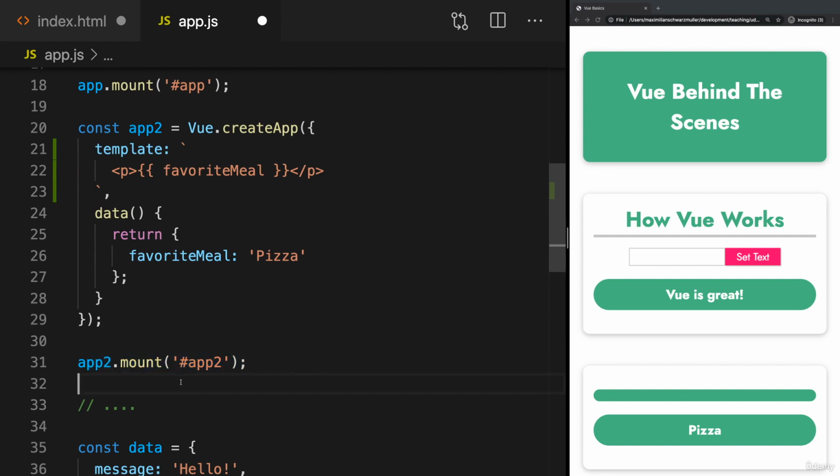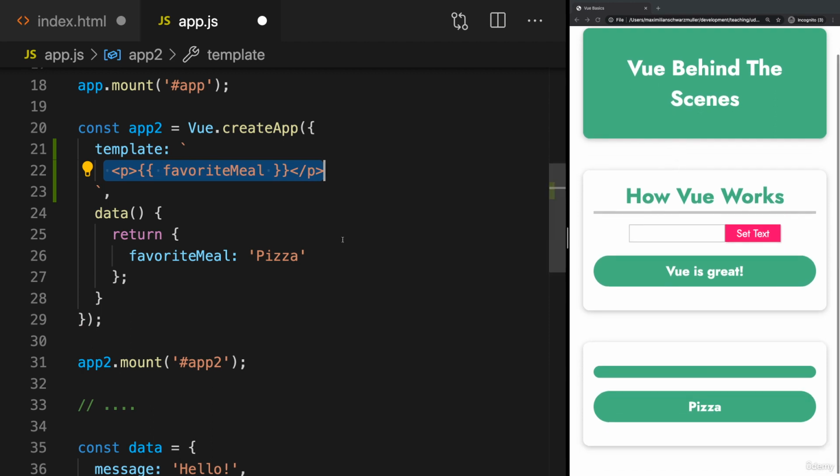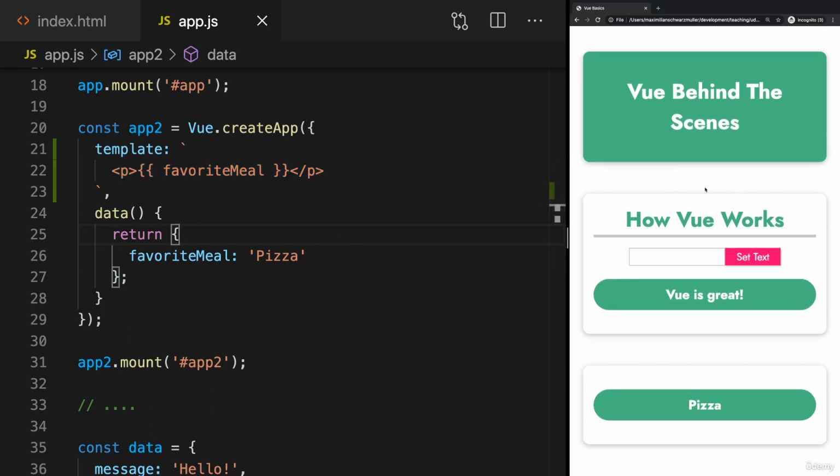Now we still need to mount this app because Vue still needs to know where to display this template with the actual value for favorite meal when it is rendered on the screen. So we still need to mount it, otherwise Vue wouldn't know where to add this paragraph on the page. But with that, if I saved it and reload, you'll see the same output as before. The template is just defined differently.